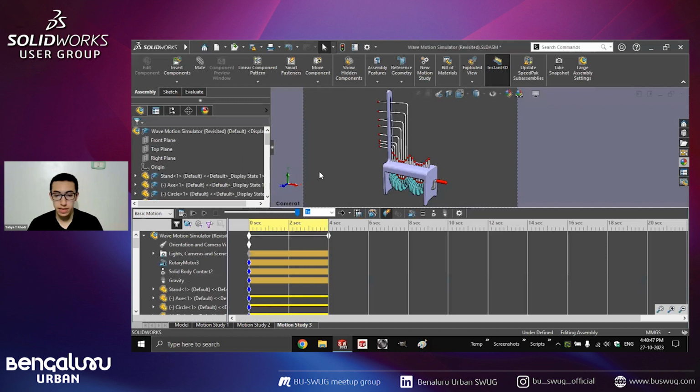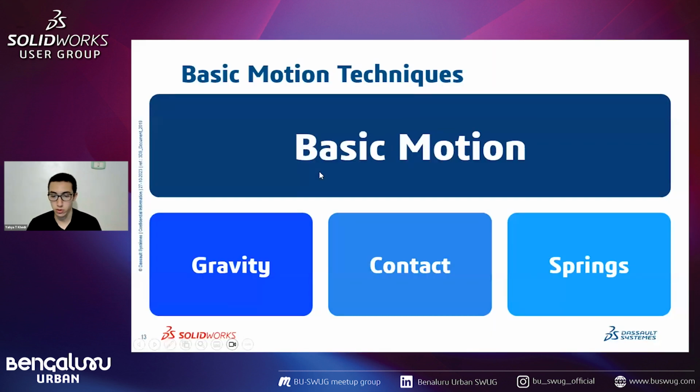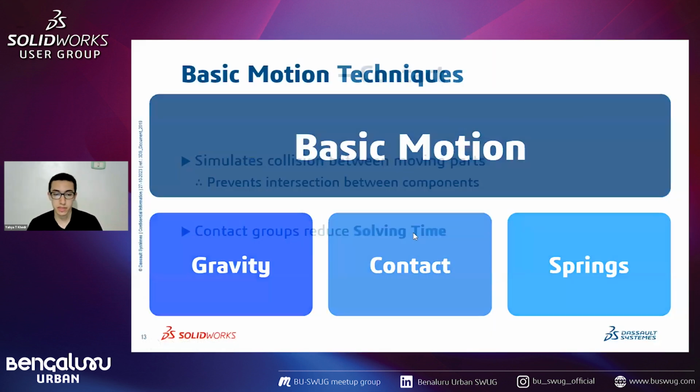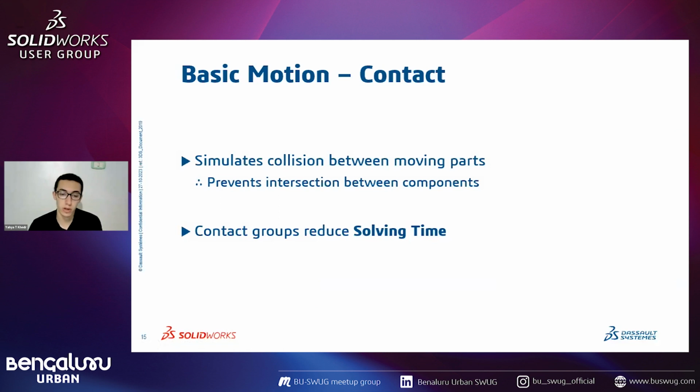Right, so let's get back to our slides. And the thing is, when we talk about contacts, as I said, we had tons of contact pairs, like 500 plus. So trying to reduce that, we have to use something called contact groups. What contact groups do is they group components together that won't collide with each other.